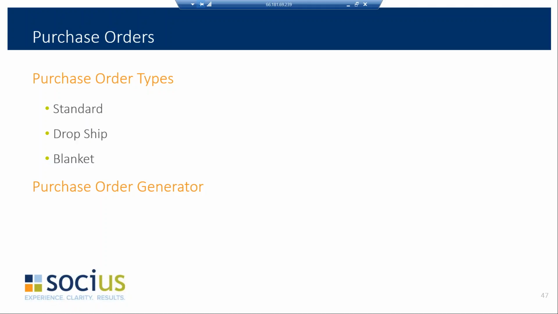While we're talking about purchase orders, there are different types of POs. There are standard, drop ship, and blanket. A standard PO is your typical PO. You enter it into the system, you send it to a vendor, and they send a product to you.